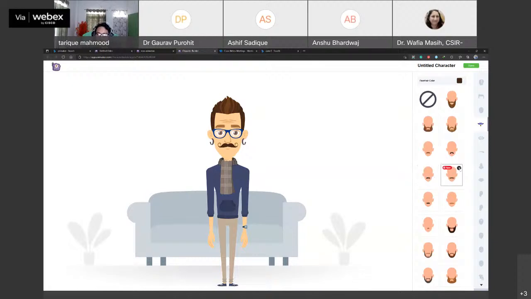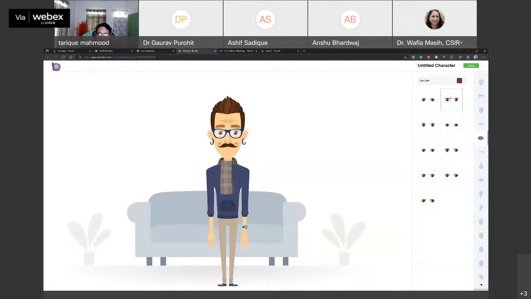Okay, it is looking more manly, right? So now I will change eye color, and you can change the nose too.